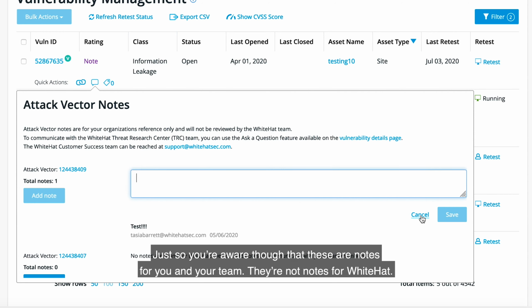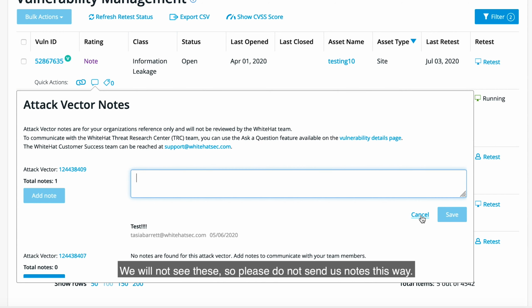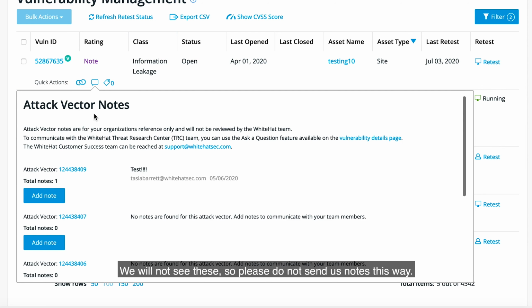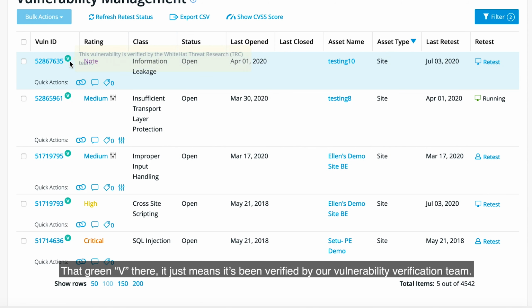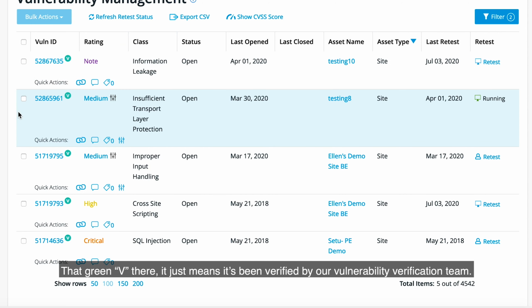Just so you're aware though that these are notes for you and your team. They're not notes for WhiteHat. We will not see these, so please do not send us notes this way. If adding any tags will help you organize the vulnerabilities, you can also do so there by clicking on the tag icon. That green V there, it just means that it's been verified by our vulnerability verification team.